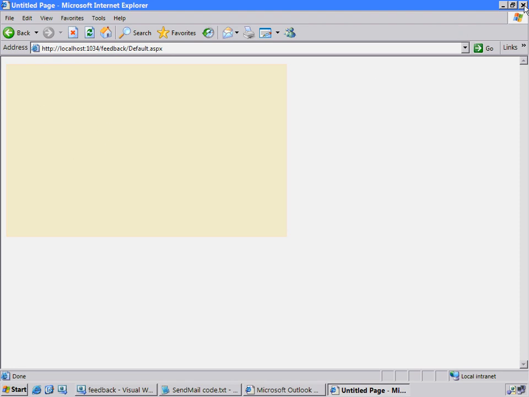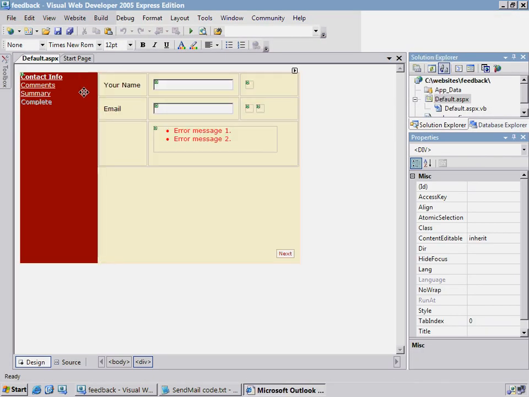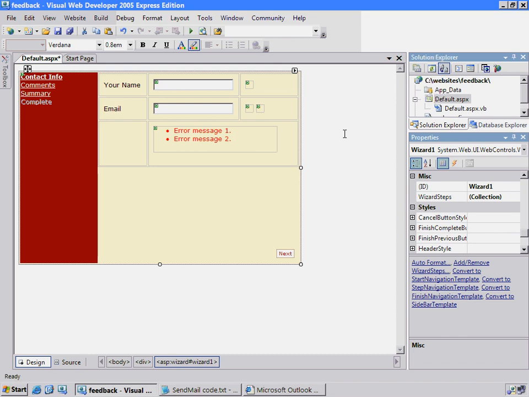It would be nice if I had something a little bit nicer looking there, but I think you get the idea. So you can see that with a little bit of custom code and some validation controls, you can build a pretty functioning wizard component of your own.